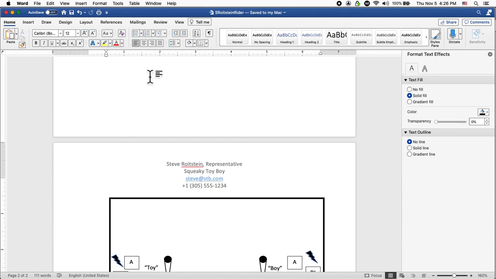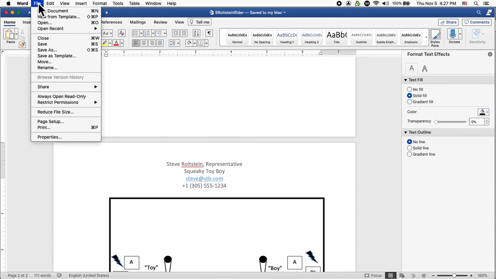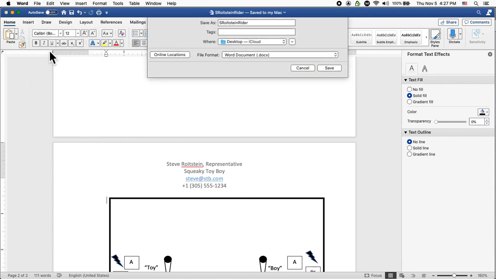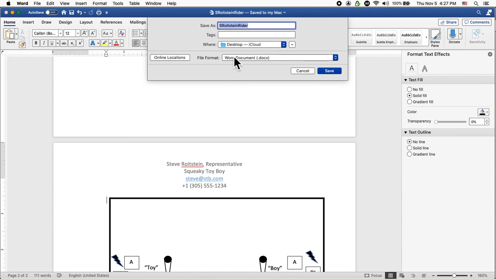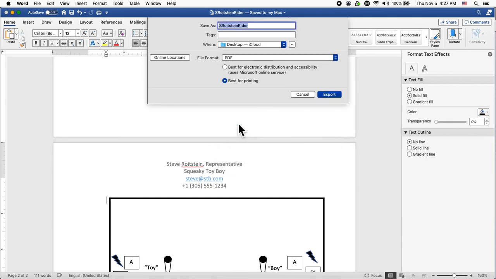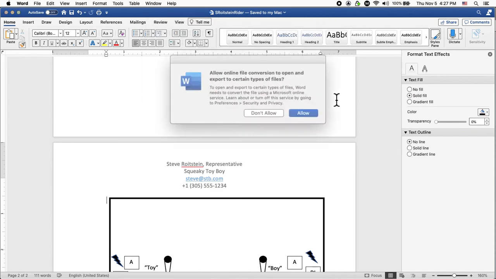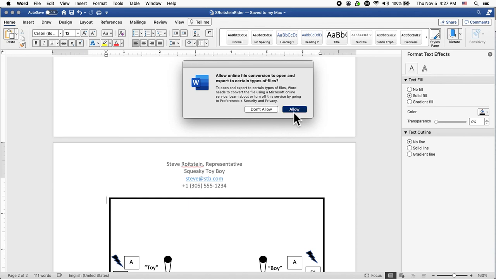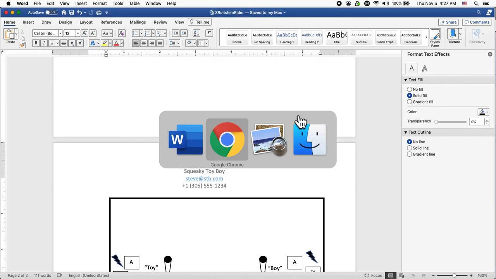So we're going to save this as a PDF. The way I'm going to try to do it is by going to the File menu, choosing Save As, and for the file format, I'm going to choose Export Format PDF. Great. I'm going to select Best for Electronic Distribution and Accessibility. Export. And I'm going to put it on the desktop. Allow. And it's converting. And let's see how that works out.